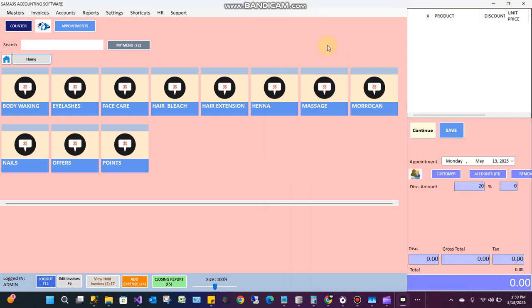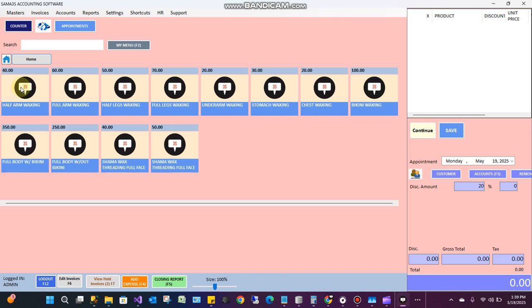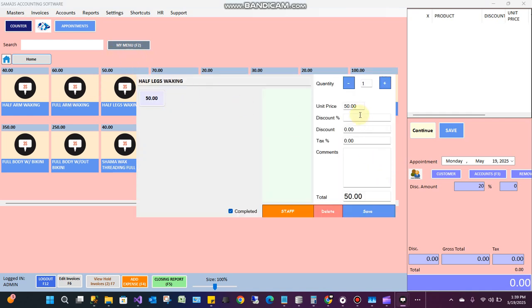Now if I want to give discount, I can give item wise discount. For example, I'm only giving discount to a certain product, for certain service. For example, I'm only giving discount on this service. I can just give the discount percent over here, for example 2%.